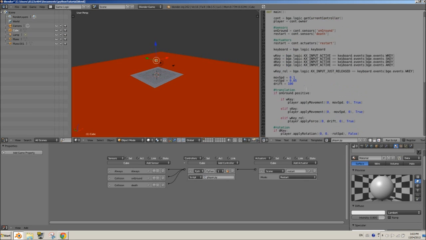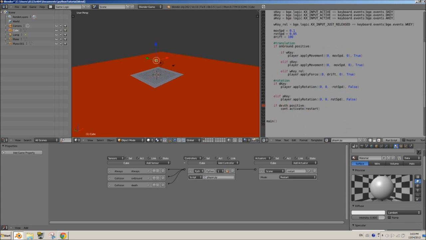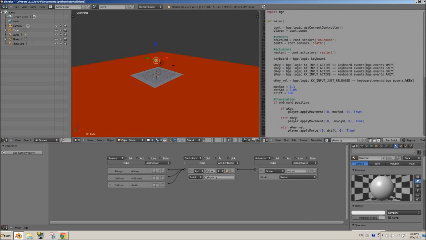And now there's a problem, you can see, because we called both of these restart, so I'm just going to change this to death, because that's going to confuse Python, and it will probably confuse you as well. So since we changed the sensor to death, we're going to change this to death as well. So if the death sensor is positive, then activate restart. What is activate? What is restart? Restart is an actuator which restarts the scene.